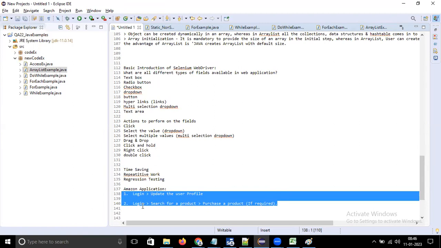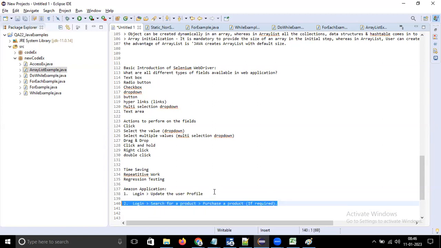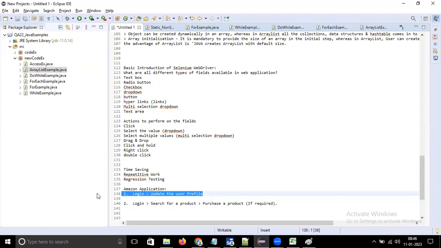So the answer to this question is: the second one really requires automation. The first one is not required for automation. Why? Anyone wants to answer? So your answer, that the second option is for test automation and the first one is not required, is correct.